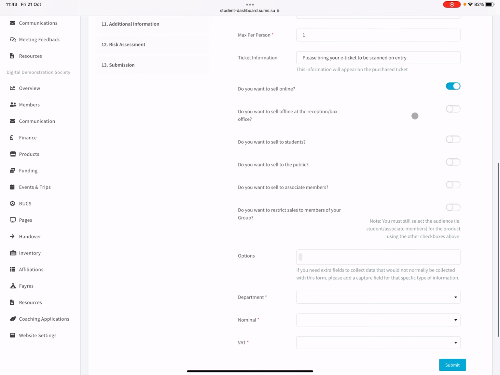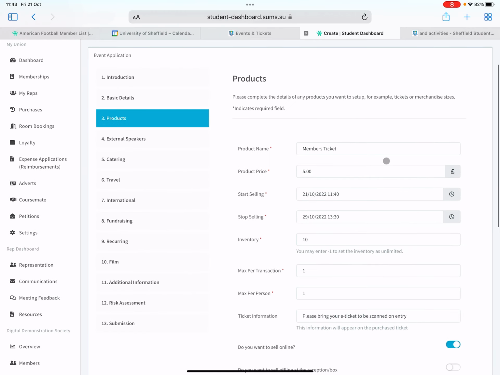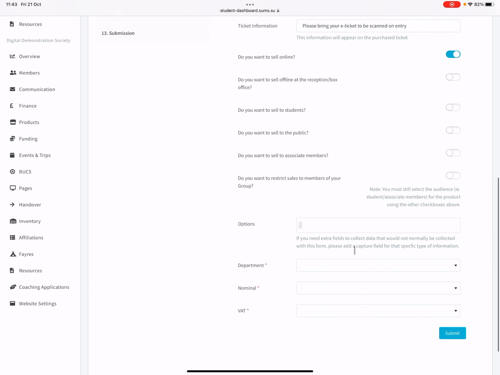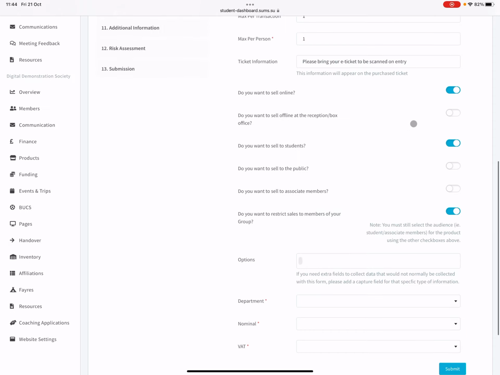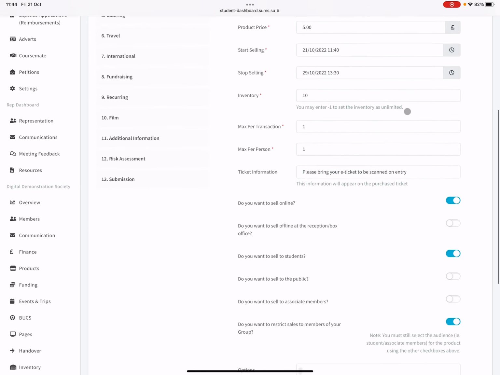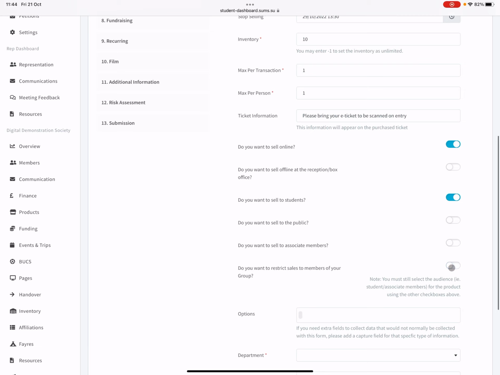Right, this bit is who can buy your ticket. Okay, so remember, this is a member's ticket. So that's students who are group members of your group. So this is who can buy it, and this is restricting that group down to your members. If it was just a general student ticket, you would unselect that one, okay?